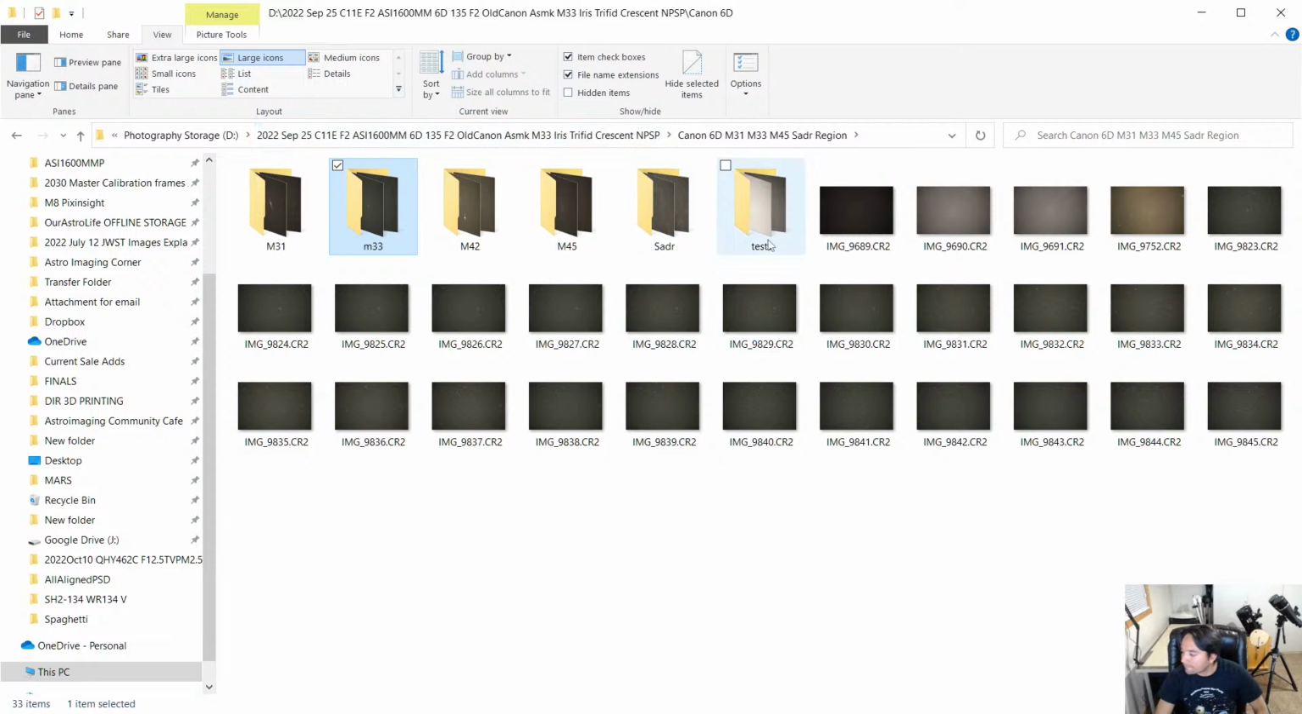Okay. If there's anything in particular, or if you have any particular questions, if you want me to go over anything in any software, whether it's Deep Sky Stacker or PixInsight, let me know. We can definitely spend some time going over that.